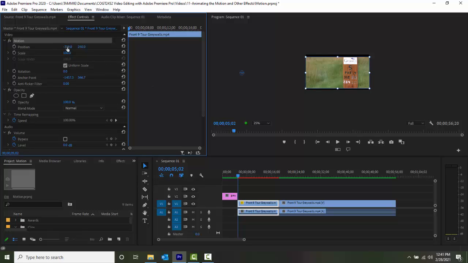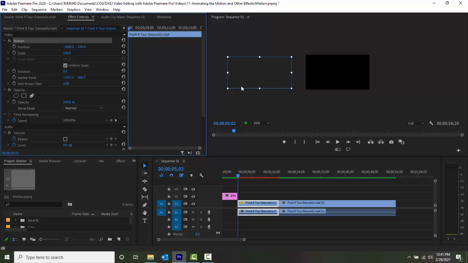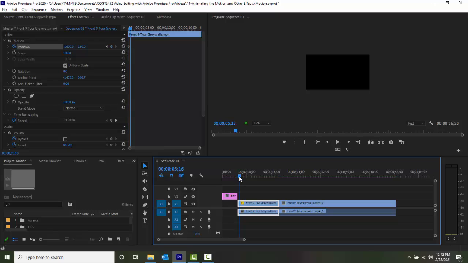Let's just put a number in way far to the left, negative 1600. Aha! Notice how it moves way over. Now I'm going to come in here and turn on this effect for position, so it's blue. Now it's active. Now I get my playhead where I want it to be, at the very beginning of this clip. I'm going to go up and add a keyframe right there.